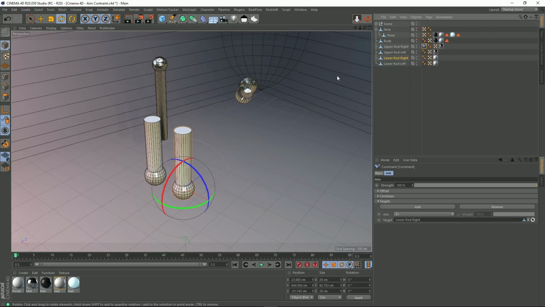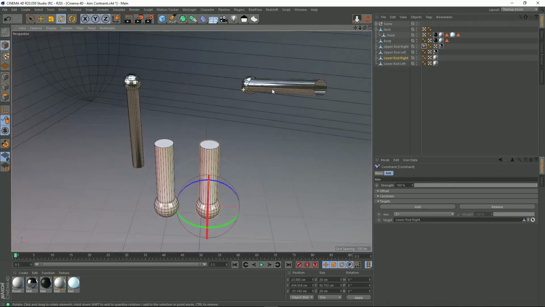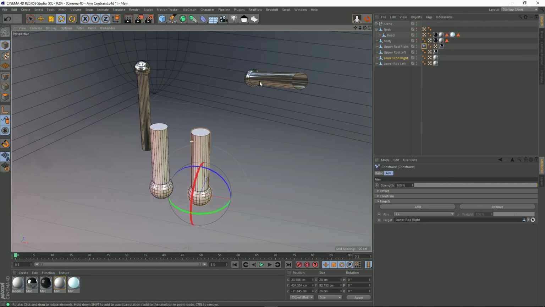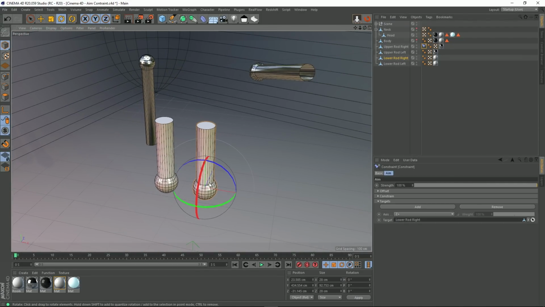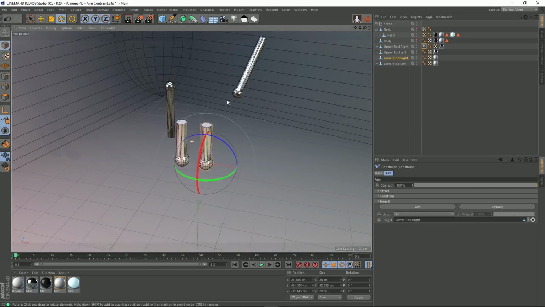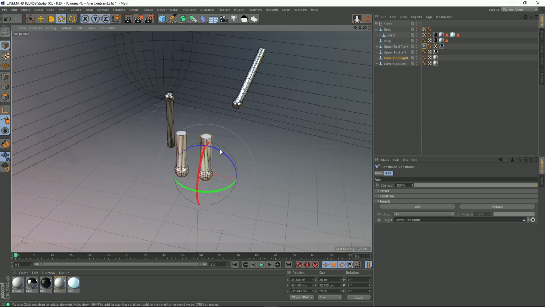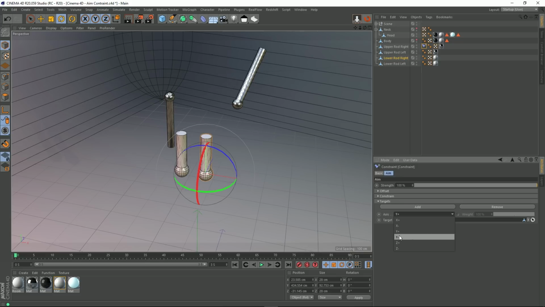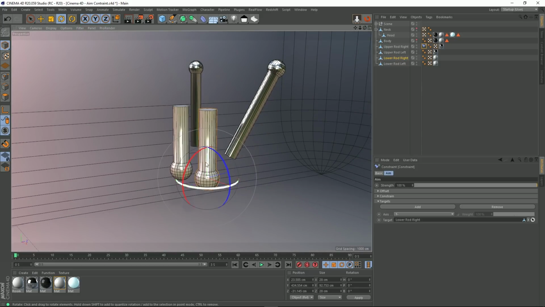Now, already you can see that it's not pointing in the right direction. We want this to be pointed at this. So we can actually choose the axis which it's pointing at. So if I choose plus Y, you can see that the orientation's correct, but it's just pointing in the wrong direction. So we need minus Y. There we go. And now it's pointing at this object here.